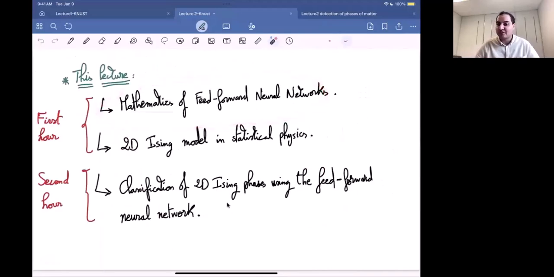Just a brief overview of the mathematics of feed-forward neural networks. The purpose is not to scare you with the formulas, but just to give you an idea, for those who are interested, of how these architectures work. And if you're interested, you can read more after the session. Also in the first hour, I wanted to talk about how we can use machine learning to classify the phases of matter of one model called the 2D Ising model. So I'm going to talk about this model more specifically in the first hour.